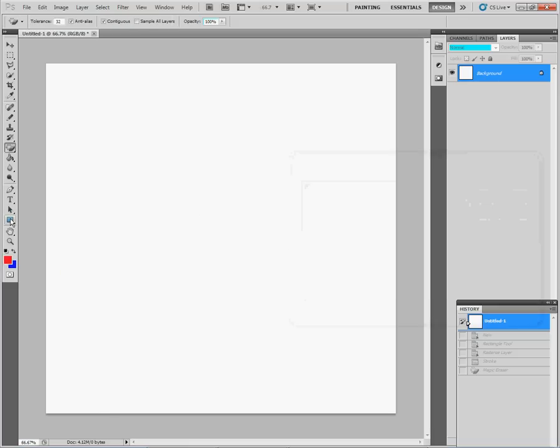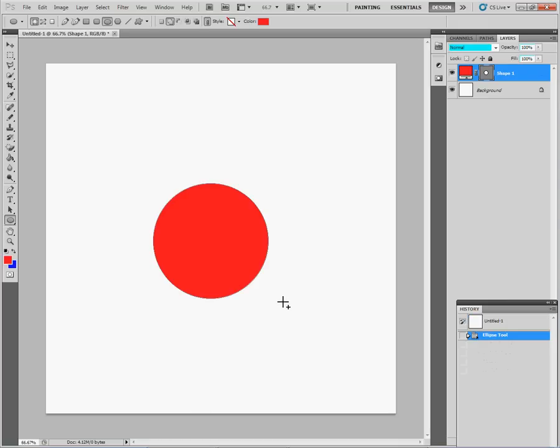Now I'm going to pick my circle tool, and I'm going to hold the shift key down to draw the circle, and I draw my circle, and it comes out as a red filled circle, which is not what I want. I want a black unfilled circle. So what do I do?